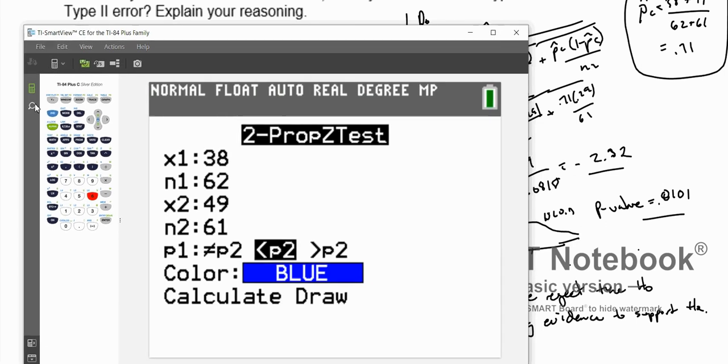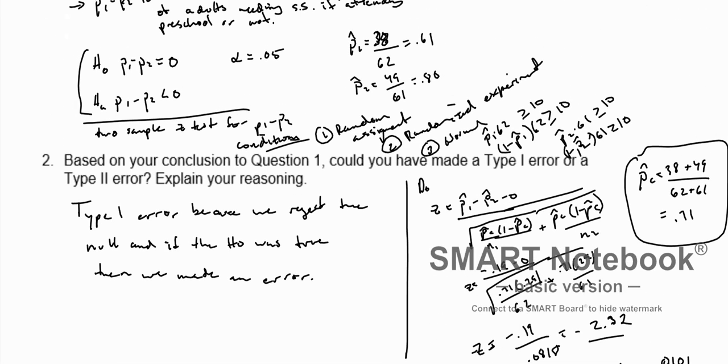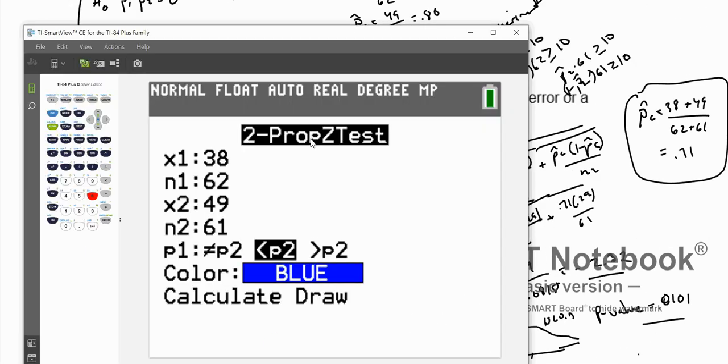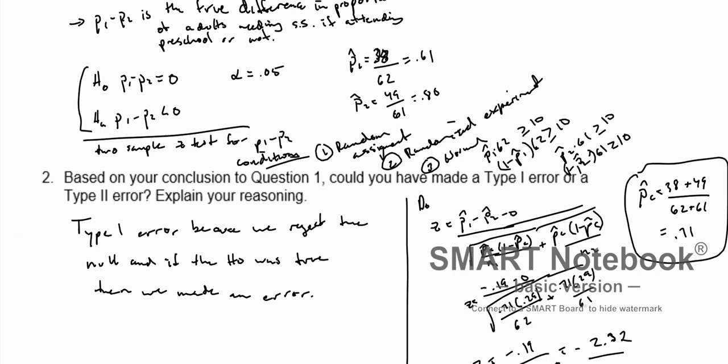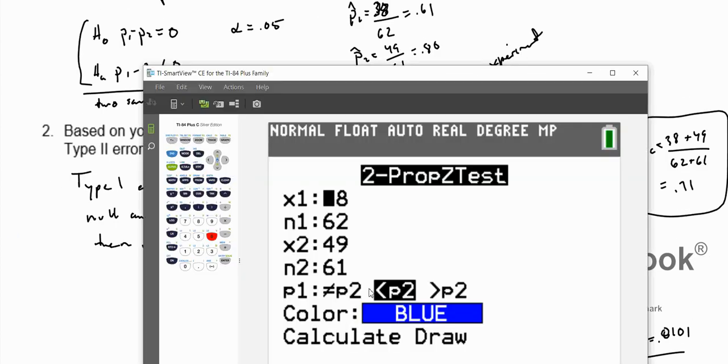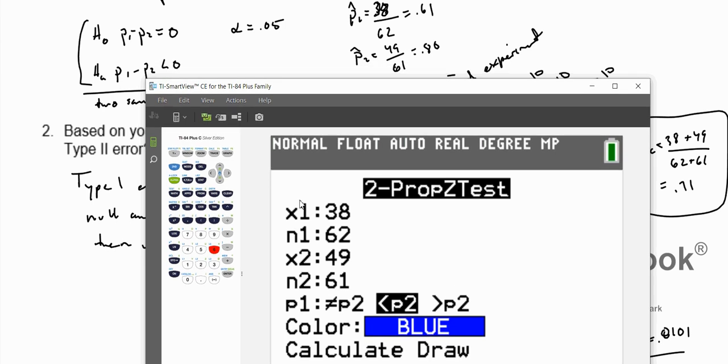I'm going to move this up a little bit real quick. From this information, we're going to plug in all the information that we know. Now I can see all my stuff. Our first one, p-hat 1, which in this context is women, is 38 over 62. Proportion 2 is going to be 49 over 61.